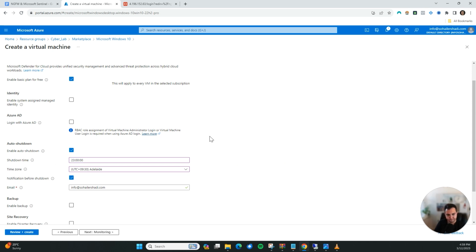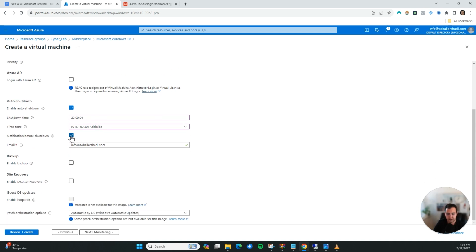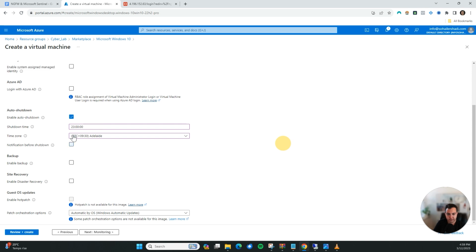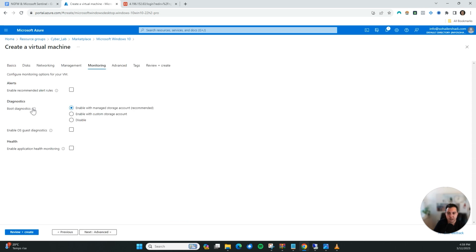All good. The reason I'm doing this: let's say I forgot to turn off this VM after I do this lab. With that enabled, it's going to make sure that this machine is turned off at the end of the night. I don't want to get any notification, so I'm going to unmark this. Backup, we don't need that. Guest OS update, we don't need that. Monitoring, make sure to enable boot diagnostics.